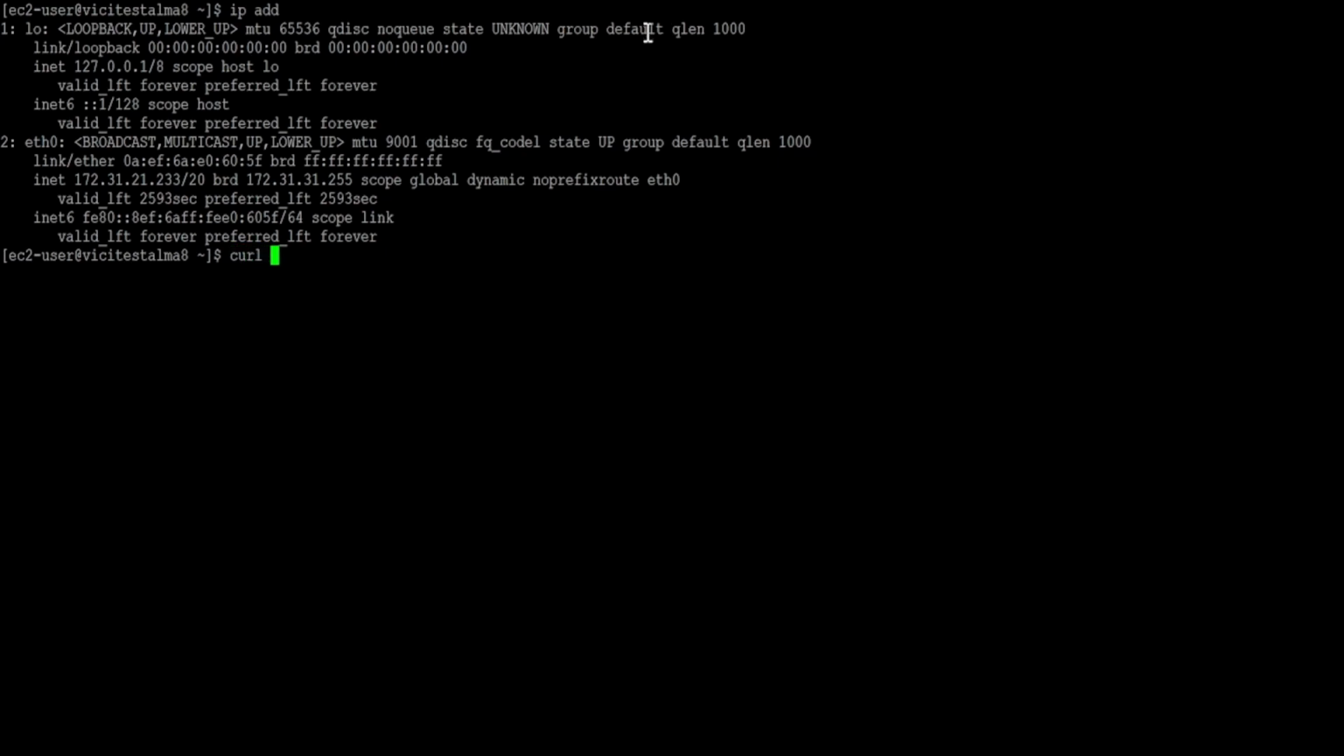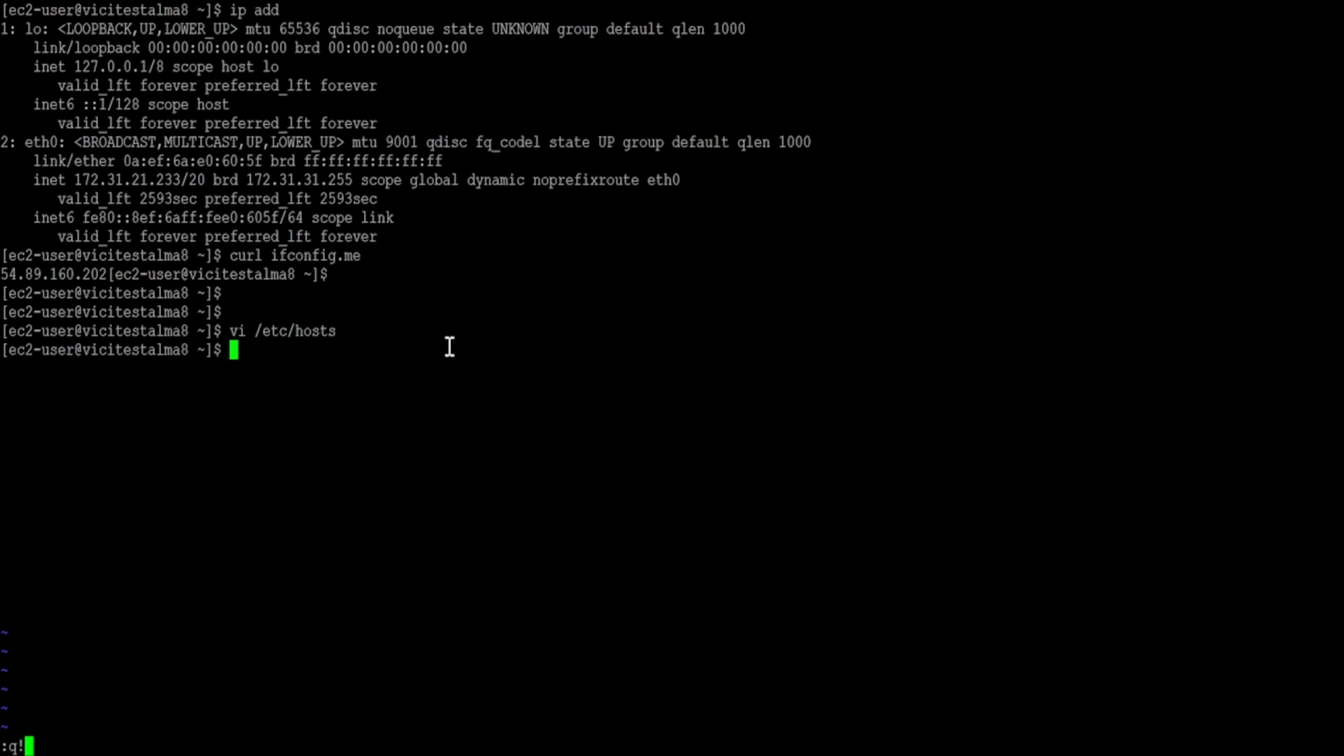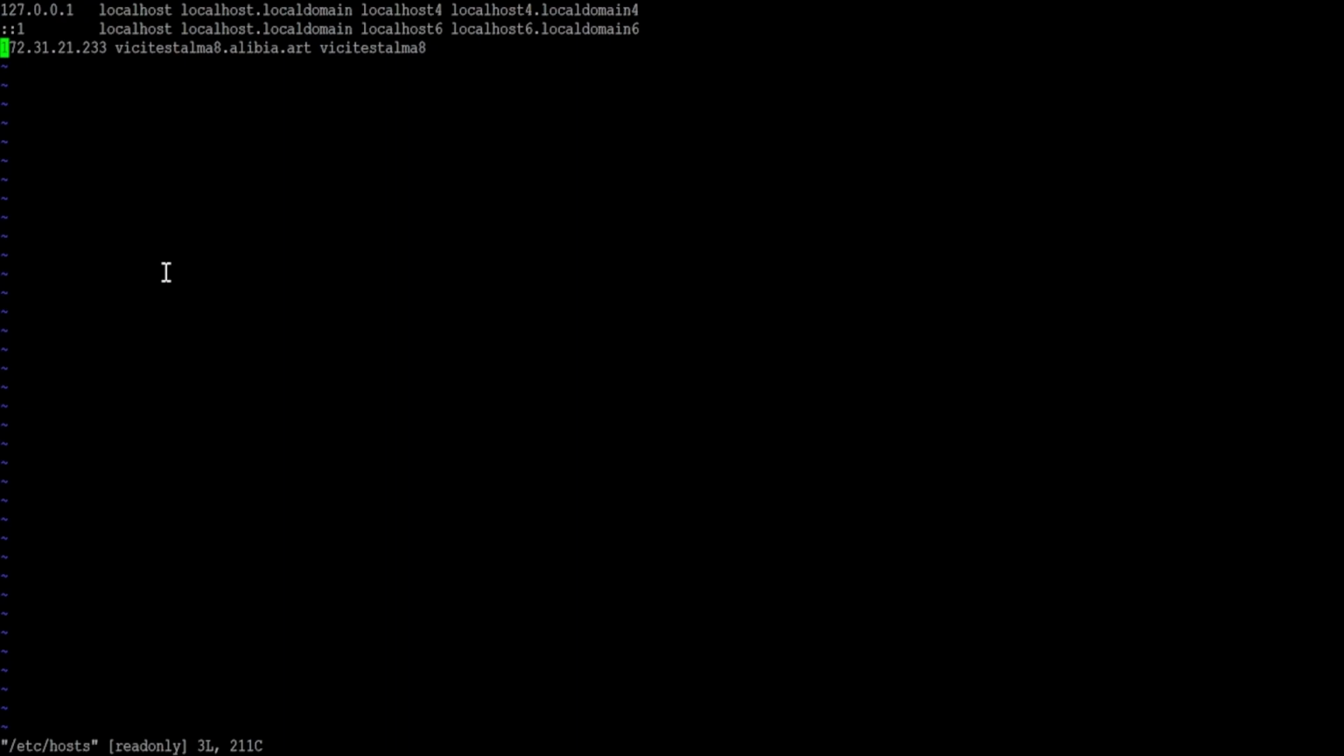So if I do, so this is the public IP address that I am assigned with. But I was using the private IP address here, so this is my mistake. So what I'm going to do is change the host file to this IP address. It's a small mistake, but you can see how much problem we can get into.